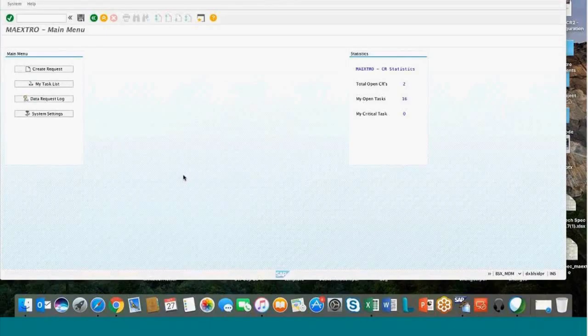Hopefully you can see my screen, everyone. Now I'm logged on to the standard GUI screen here. I'm going to show you a little bit of configuration. So that's the standard SAP GUI screen, for those who are familiar with SAP standard GUI.